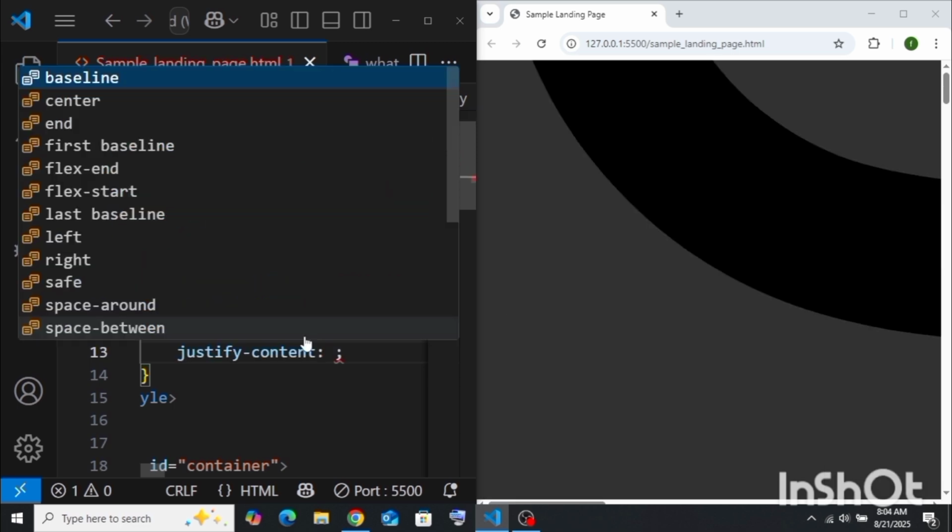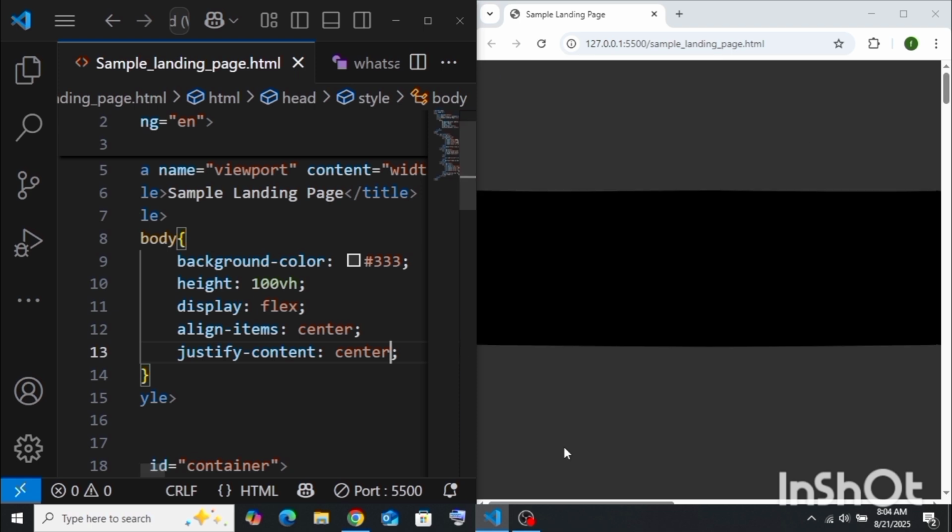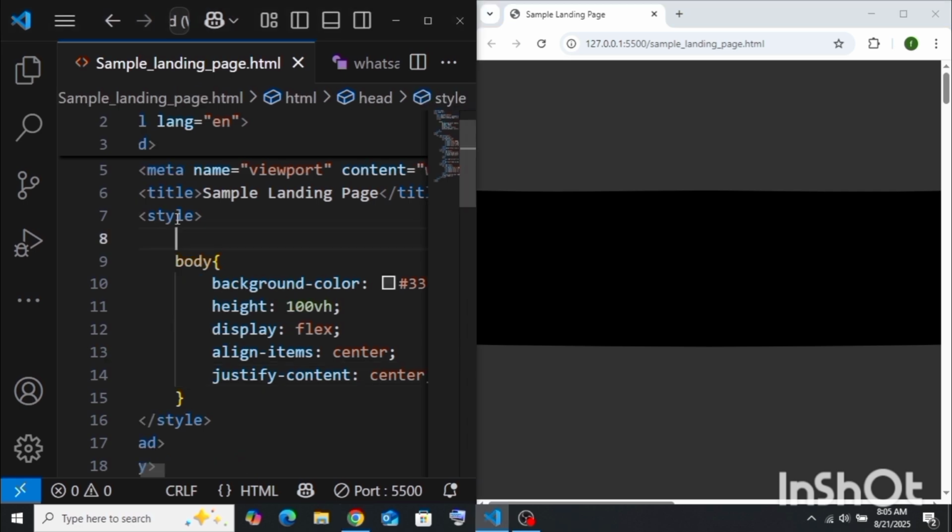And we're going to use align-items of center and justify-content of center. So this align-items, we shift it to the center, and this justify-content, we move it to the center. We move it vertically to the center. The align-items, we move it horizontally to the center.